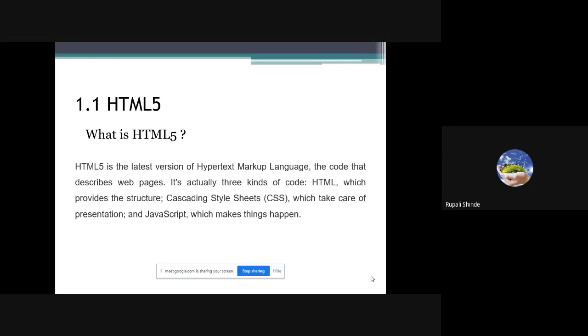What is HTML5? As everybody knows, HTML5 is the next version of HTML. That means we have to include all the basic tags of HTML, as well as add the additional or advanced tags in the HTML5 language. So we can develop our web page to be more attractive, and we can add additional value to the web page. That's why we have to study HTML5.